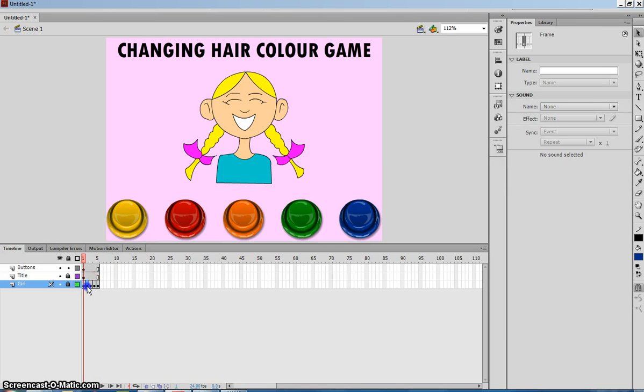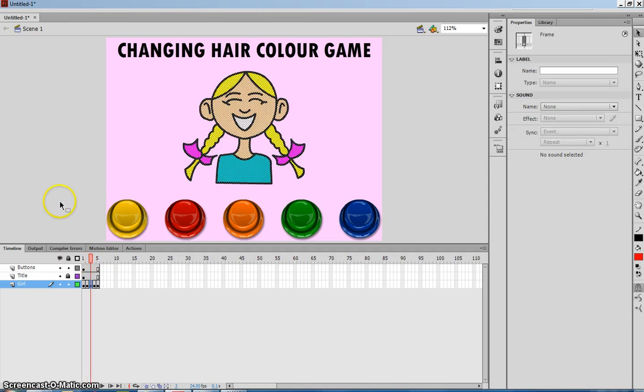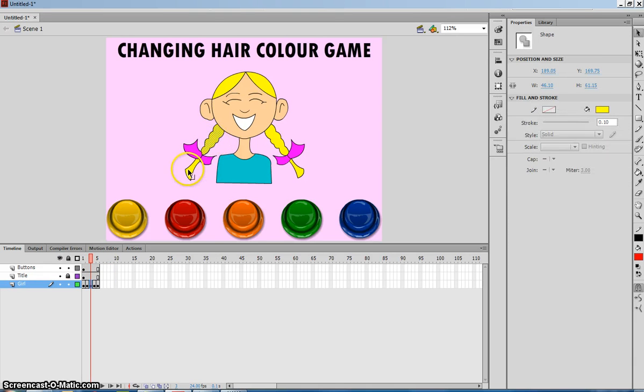What we need to do now on each of these 5 frames we've added is change the hair color. We've got 5 buttons and 5 frames. So on each frame it should be a different color. On the first frame we've got the yellow button and yellow hair. So let's leave it as that. On the second frame, what I'm going to do is unlock the girl layer and just hold shift and start clicking on her hair. I'm not going to get the border of her hair, just the yellow parts of her hair. And I'm going to change that color to red. On the third frame of animation, I'm going to click on the hair again, making sure I just get the colored parts, not the border, and I'm going to change it to orange.